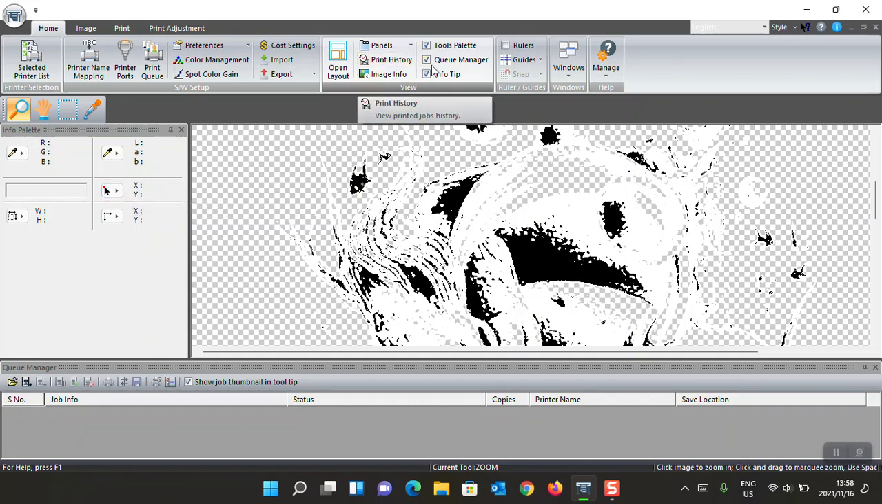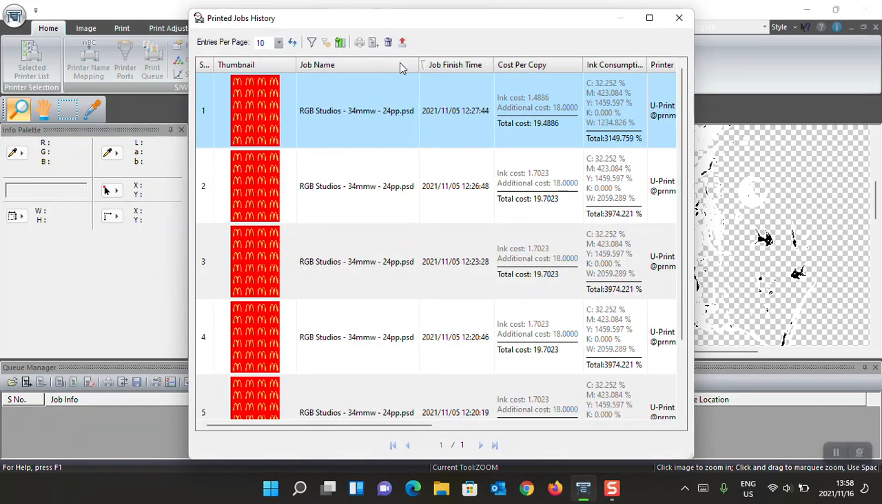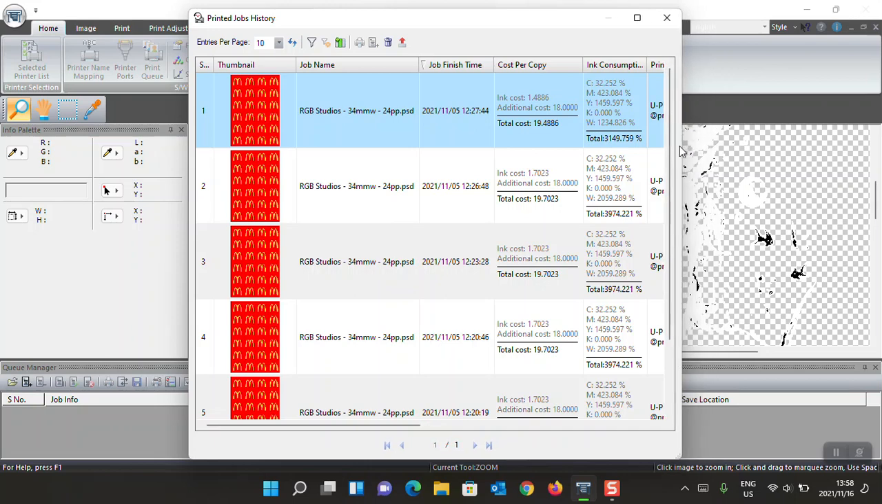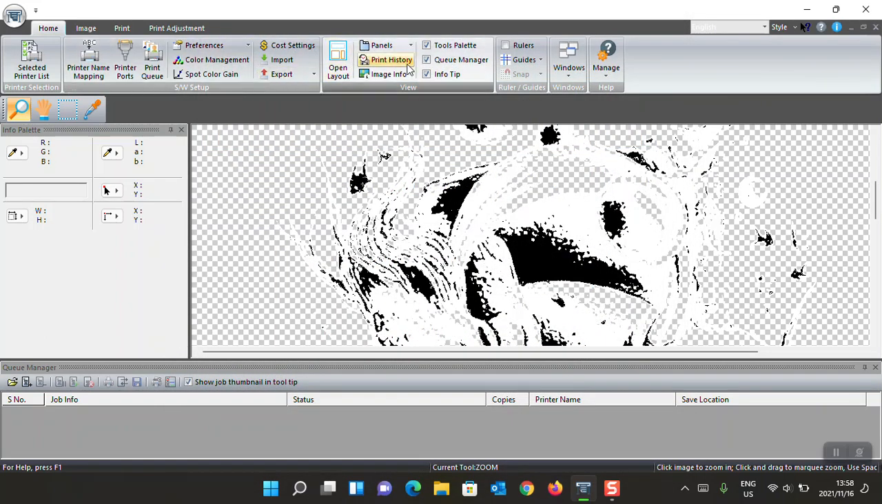There are a lot of features in here. Print history, you can click on that. It tells you the pages that you printed, the cost, and how much ink you've used on each consumable. You can move across to see what printer printed it. This is great for remembering what you've branded and how many pages you've branded as well. Super important for keeping stock and managing your costs. Print history.